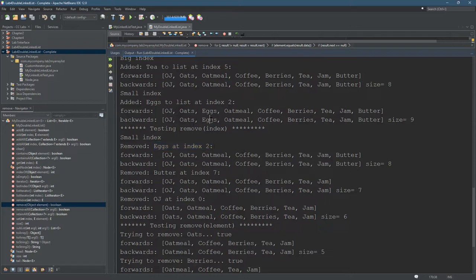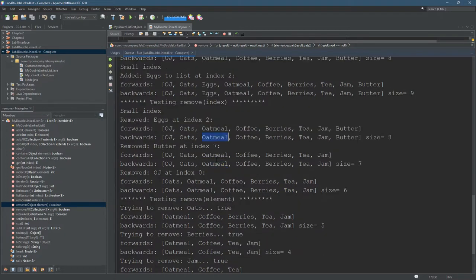So you see eggs right here. I called remove at index 2, and I got eggs. And this is the result. You no longer see eggs in position 2. Oatmeal has been shifted up. And again, forward and backwards, you see oatmeal is right there. So size is 8. Then I removed at index 7, which is butter, and that was the last element, and you see that it's disappeared, and now jam is the last element.